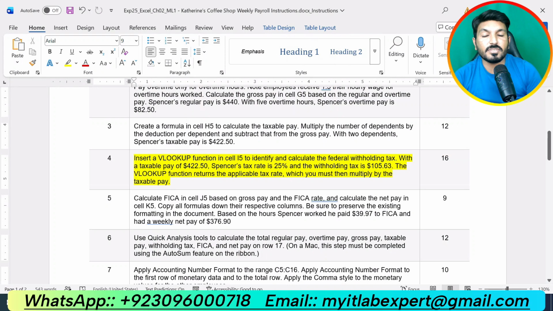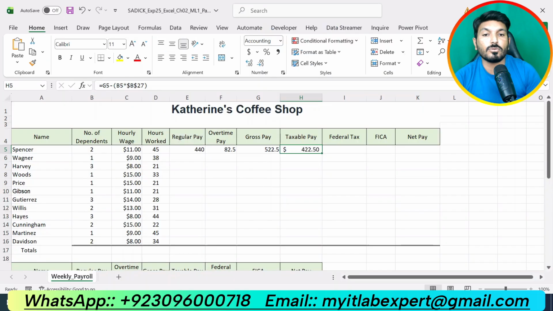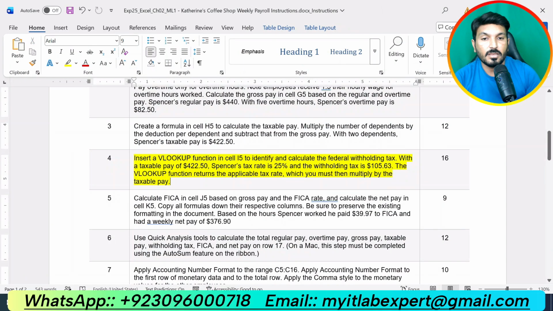Step number 4 of the assignment is saying insert a lookup function in cell I5 to identify and calculate the federal withholding tax. So now we are going to calculate the federal withholding tax in cell I5 using the lookup function. With a taxable pay of 422.50, Spencer's tax rate is 25% and withholding tax is 105.63. The lookup function returns the applicable tax rate, which you must then multiply by the taxable pay.